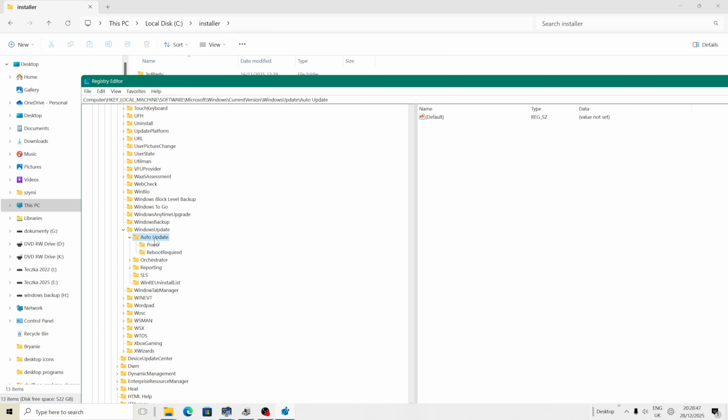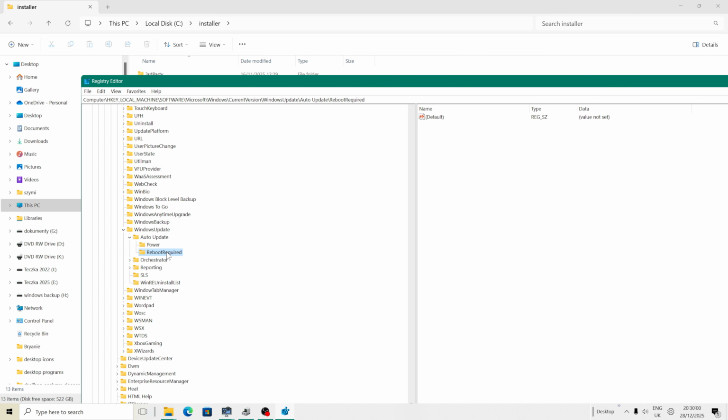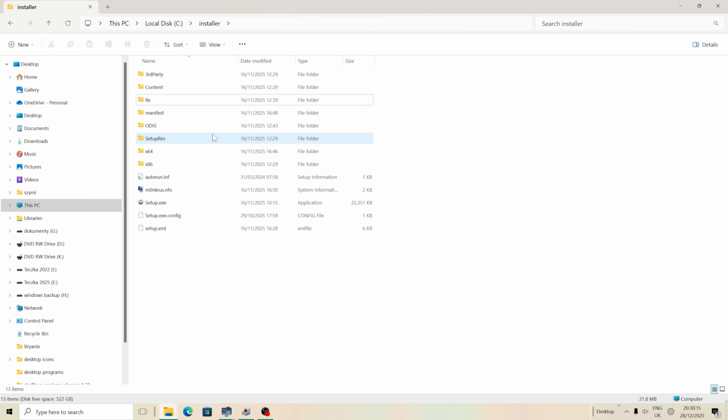Maybe I should remove this key. Okay, maybe I should delete the folder reboot required to see what happens, because everything else is supposed to work.